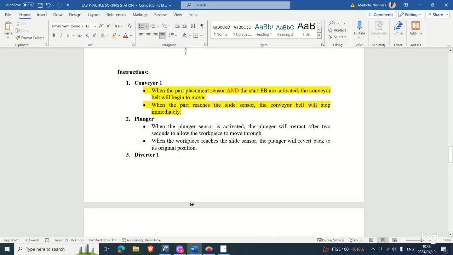Now for the plunger, they're saying that when the plunger sensor is activated, the plunger will retract for 2 seconds, after 2 seconds, allowing the part to move through. The 2 seconds signifies a delay, which signifies our use of a timer. So we have to delay the plunger sensor by 2 seconds, and therefore delay the plunger for 2 seconds as well.